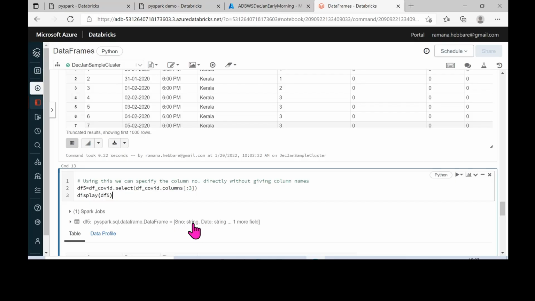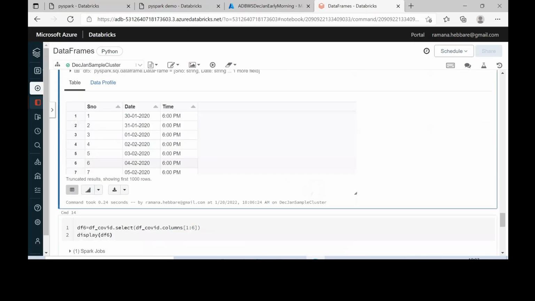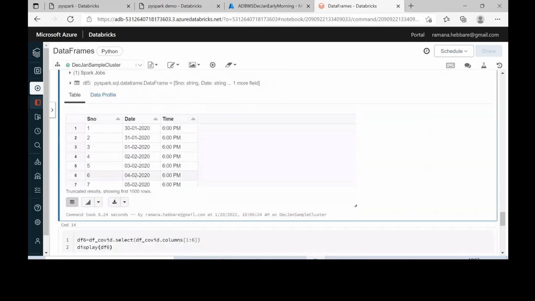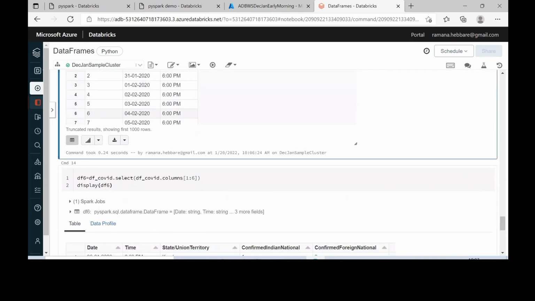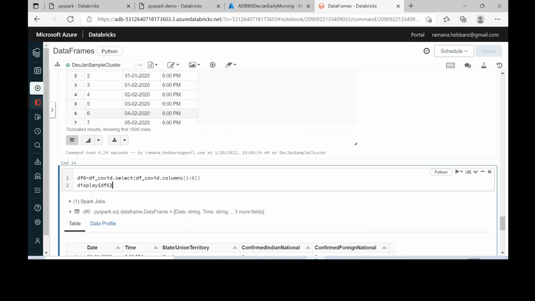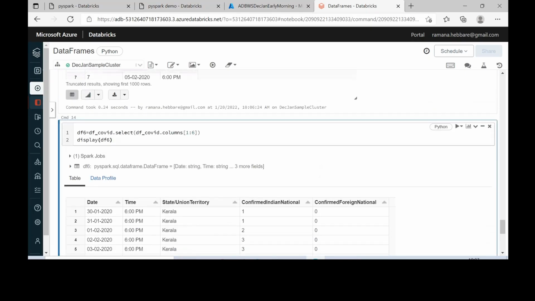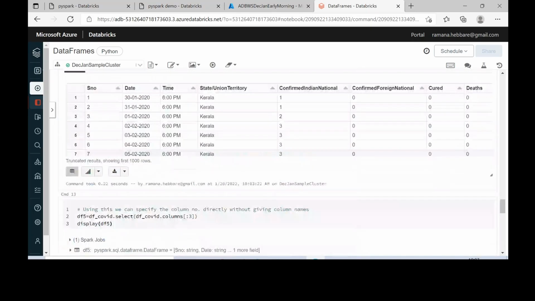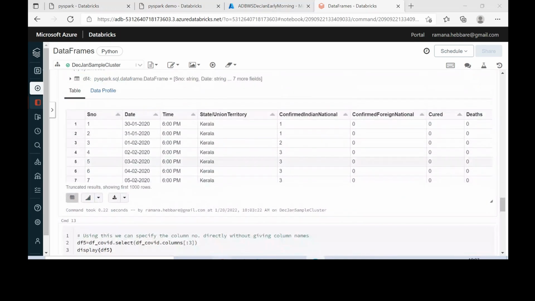So here, what was the data frame? I have data frame 5, and I want it to be unique, so I have given it as data frame 6. All right, now if you see, what is the first column? My first actual column is this one. Let me take a screenshot of it and explain it to you.